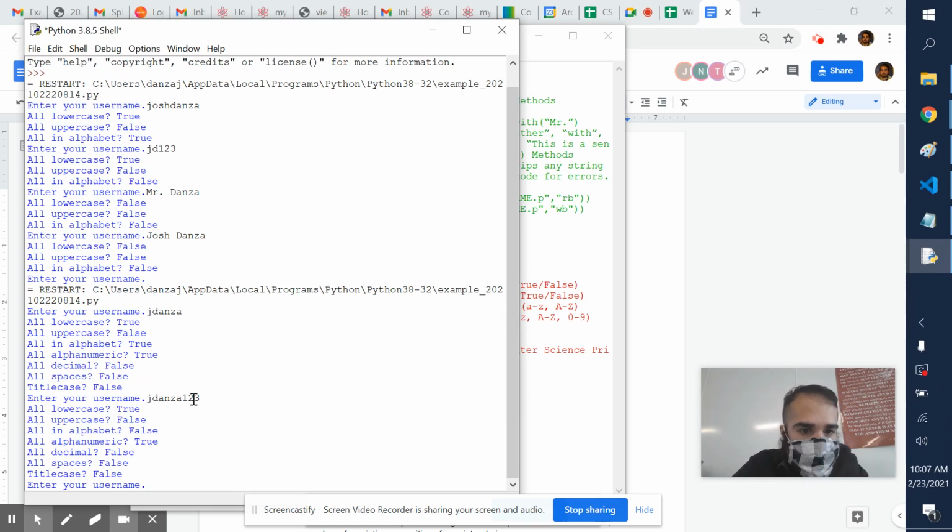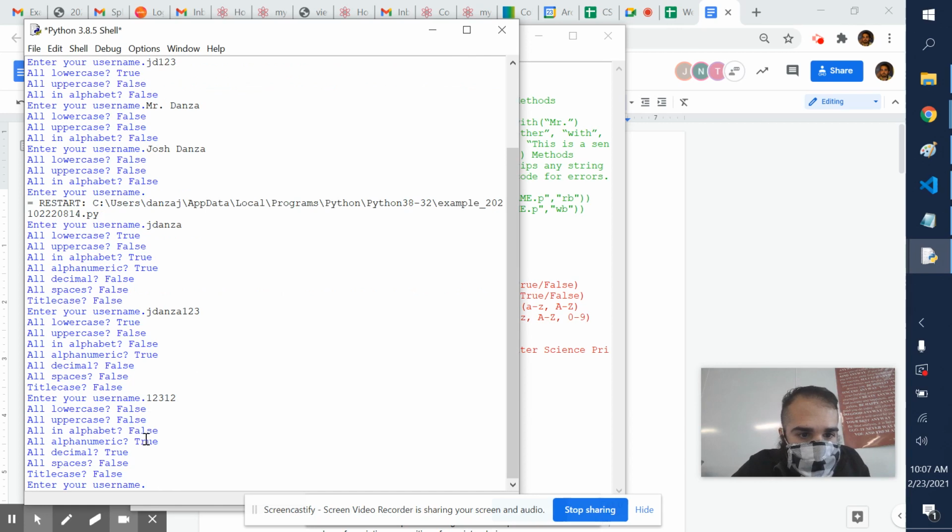Let's do, I don't know, Danza 1, 2, 3, right? All the letters are lowercase. They're all alphanumeric. They're not all decimal numbers. They're not all spaces. They're not title case. What about 1, 2, 3, 1, 2? I don't know. It is all alphanumeric. They are all decimal numbers, but all the others are false.